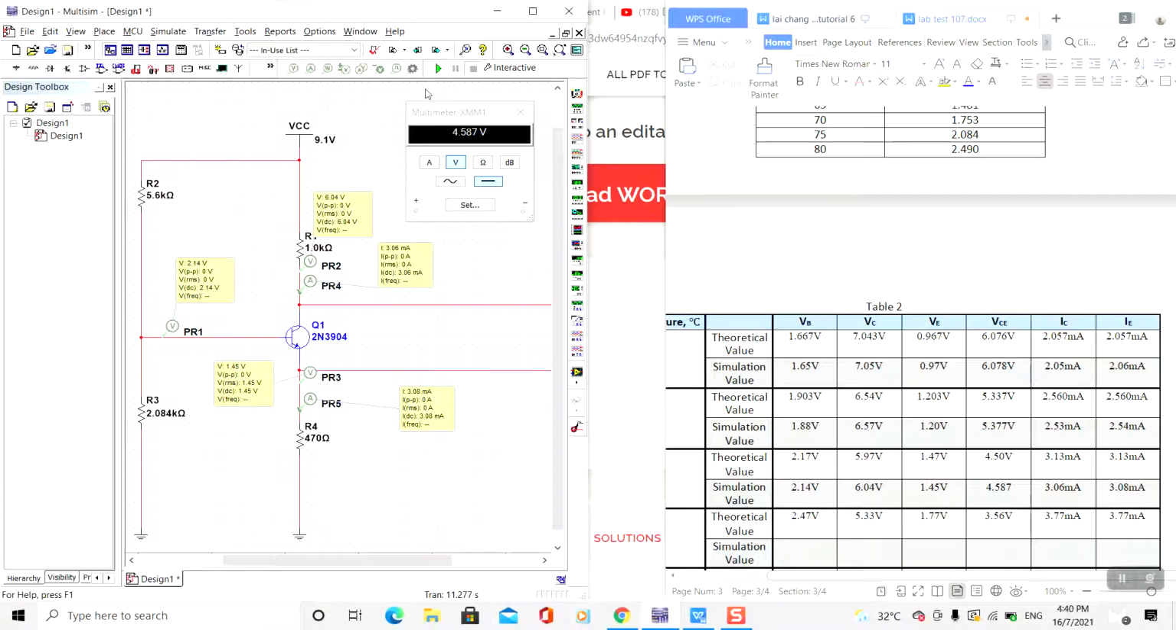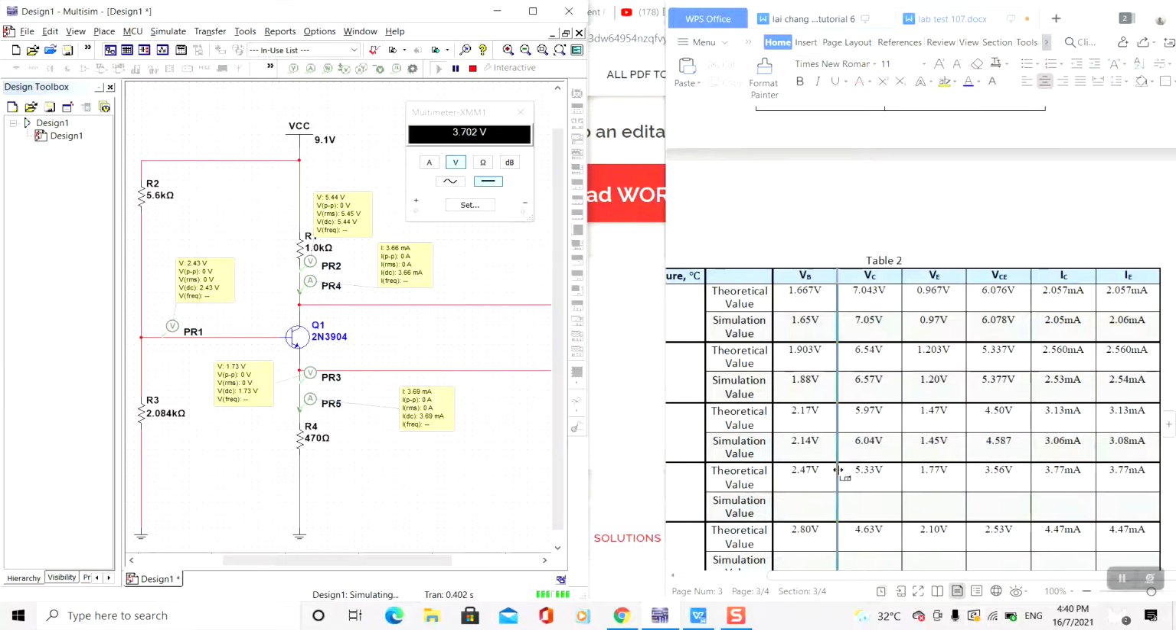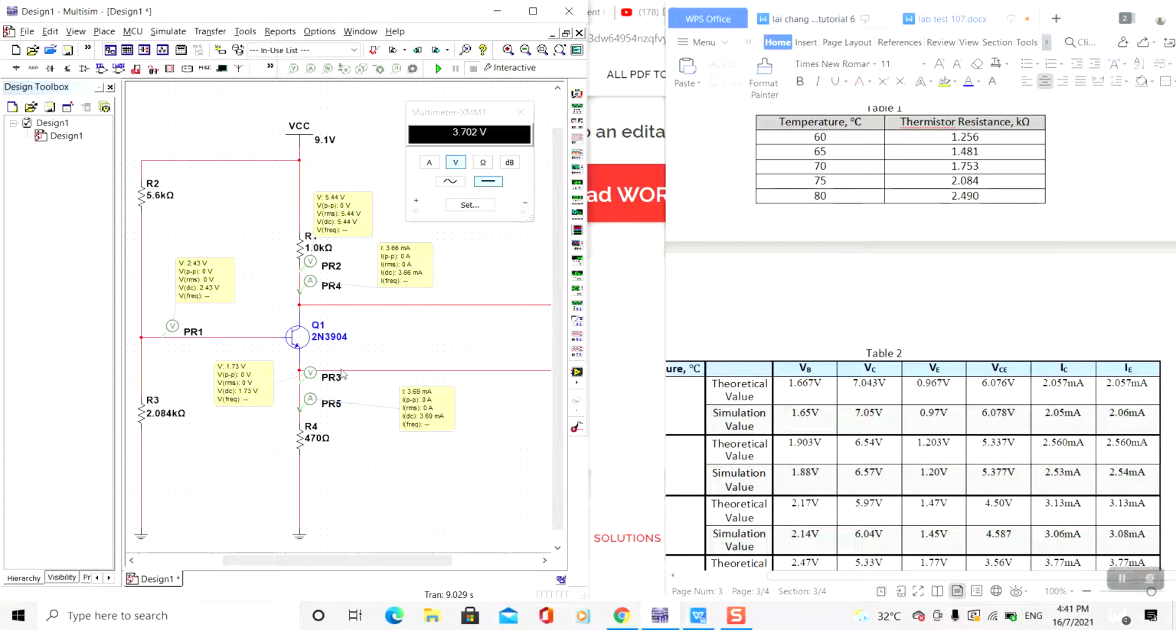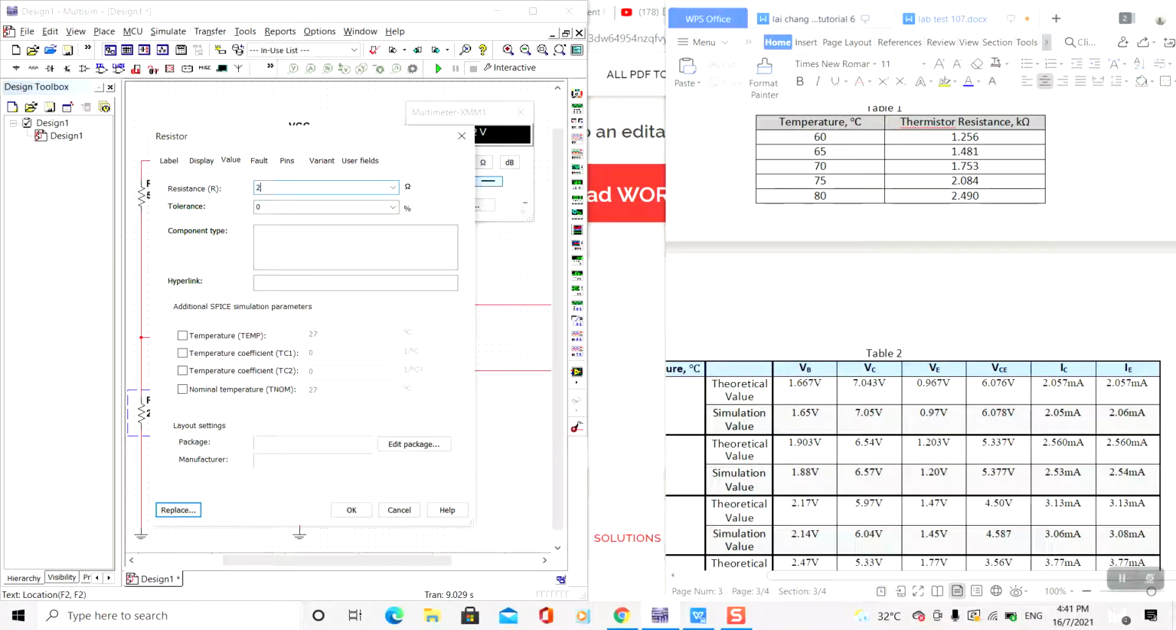2.084K. We run. VB is 2.43 volt, VC is 5.44 volt, VE is 1.73 volt, and VCE is 3.702 volt. IC is 3.66 milliampere, and IE is 3.69 milliampere. Alright, we continue for the last one for part A, which is 2.490K.